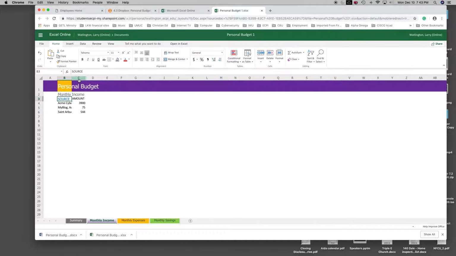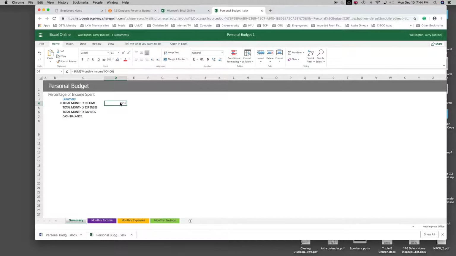So if I go to monthly income and I look at C4, right? That's C4 right there. And C4 is 3,900, C5, 75, C6. So my formula in summary says to add together everything in the range of C4, and the colon means the range. So from C4 to C6 is going to be summed together.